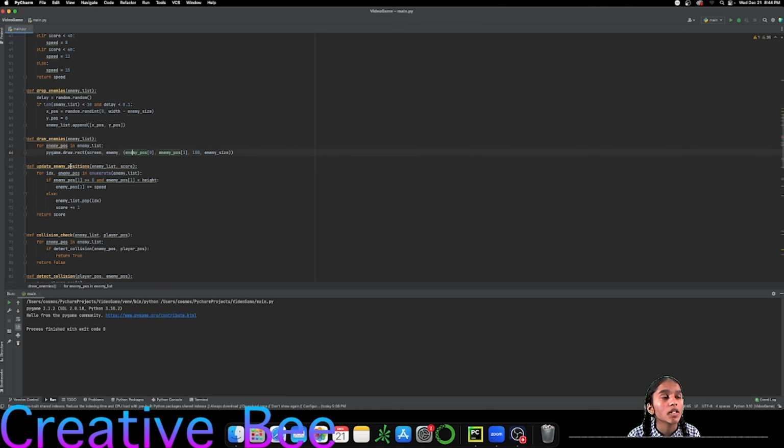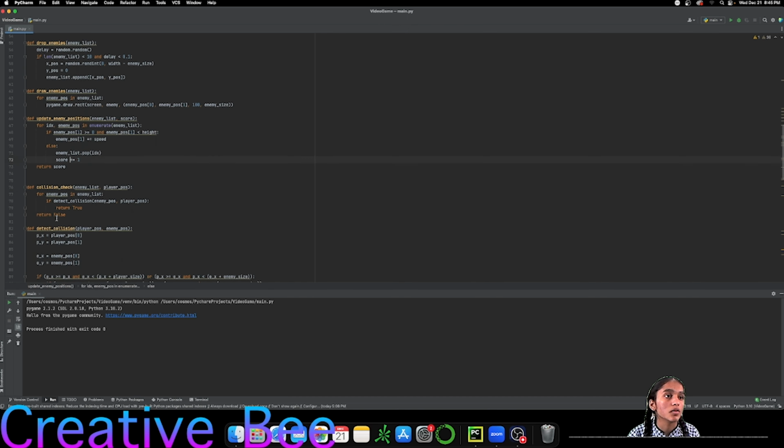And then update enemy position, which basically means the score and where it's at, and where it's going to be, like the height and width of it. And this is also the speed, depending on the score. And then the pop basically means to index it. And then every time you pass a block, it adds 1 point to your score, and it returns the score.